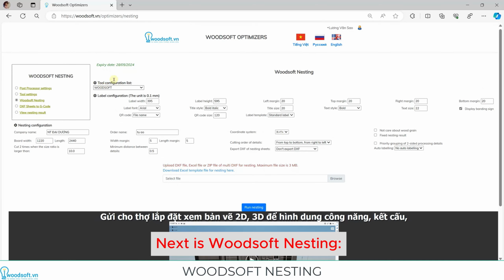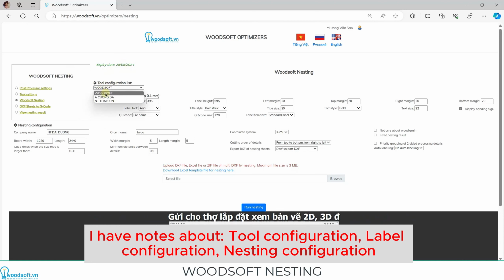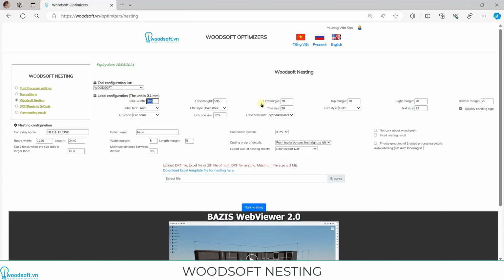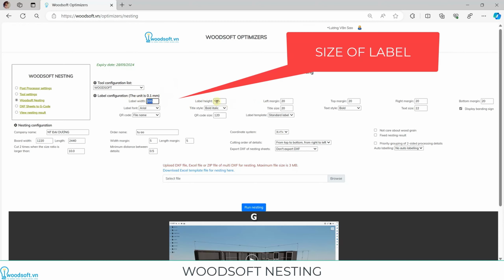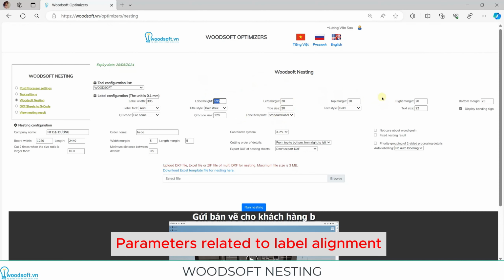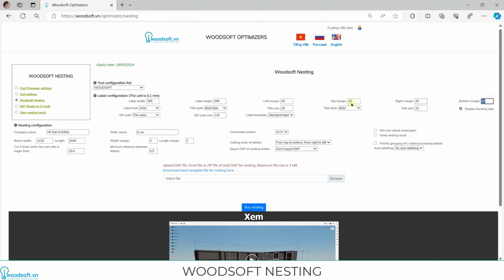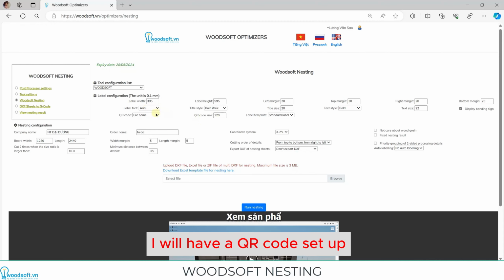Next is Woodsoft nesting. I have notes about tool configuration, label configuration, nesting configuration, setting the size of the label, parameters related to label alignment, and label font. I will have a QR code set up.